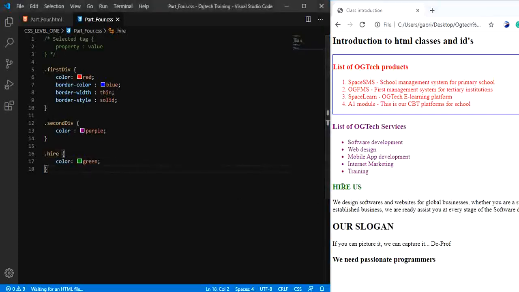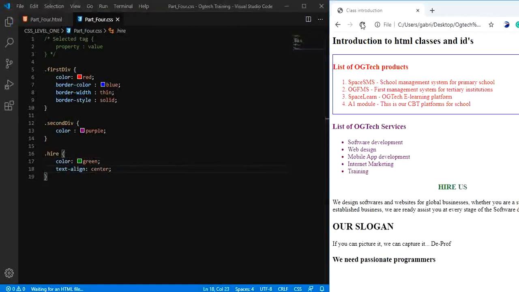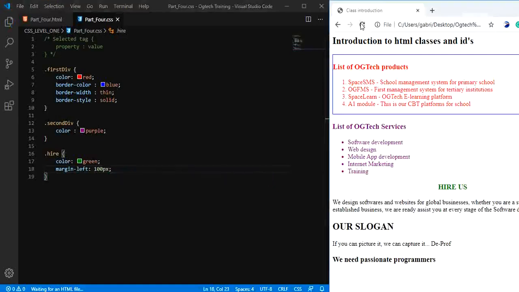Right, so let's say I want to centralize this. What do I do? I say text-align center, as the case may be. You can see that our text has been centralized. But let's say I don't want to centralize it that much, but I just want the text to be around there. How do I do that? Okay, let me remove this. Then I say margin-left. Let's give it a margin of 100 pixels. Then I refresh. You can see now that it has reduced. Now if I change this 100 to 200 pixels and refresh, can you see? So as the case may be.